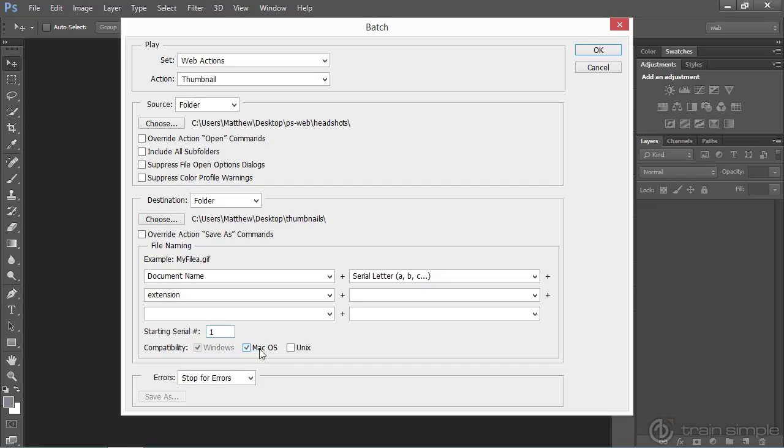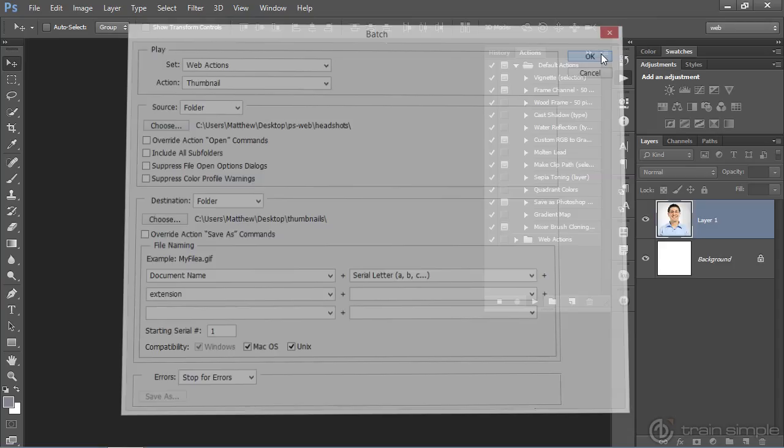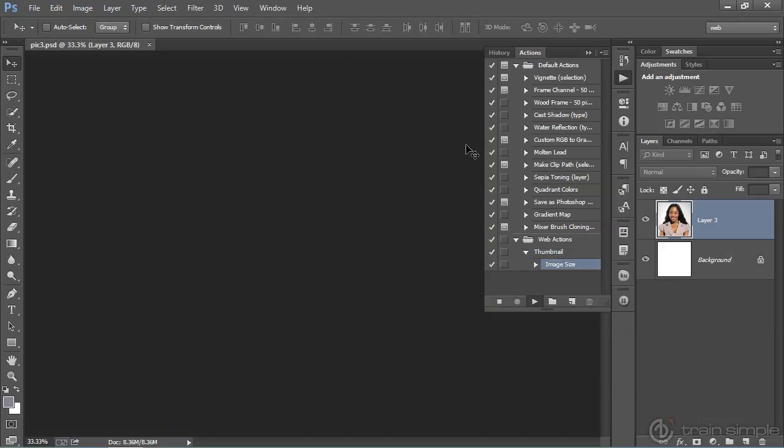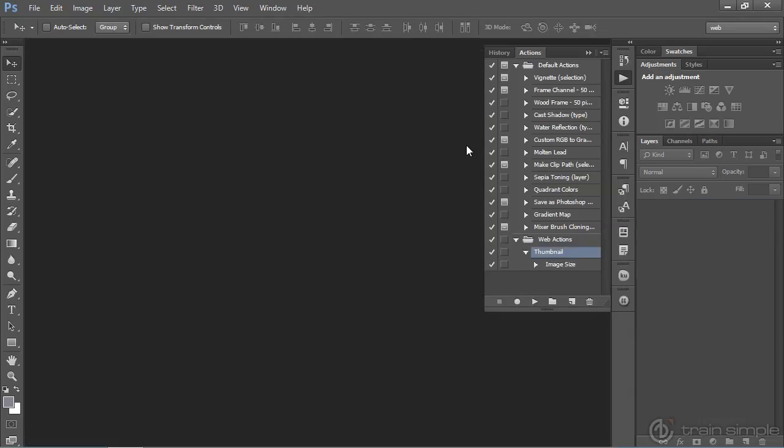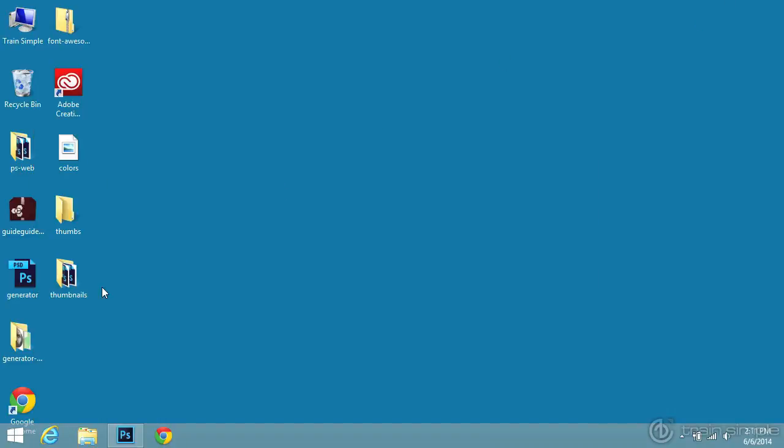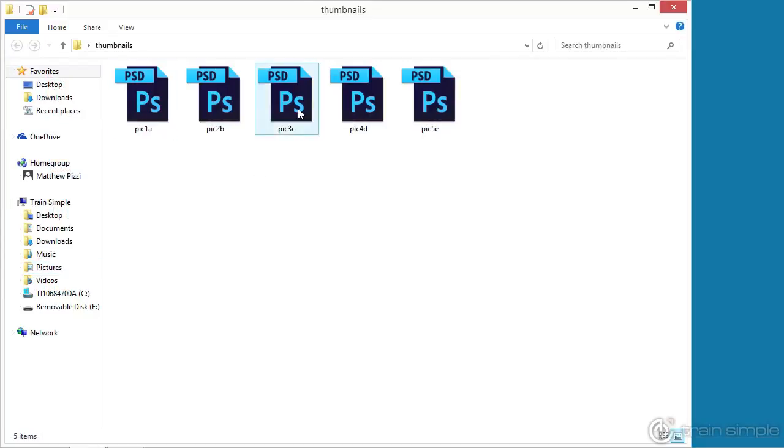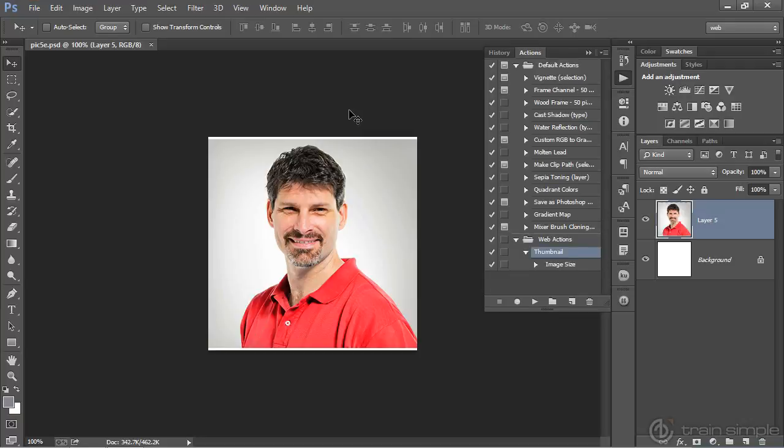And then you may want to choose different operating systems for the compatibility. Once you're done doing that, you can come over and click OK. Once you click OK, you'll notice that all the operations are performed on all the different images. If you then minimize Photoshop, you can find that Thumbnails folder, and each of those images reside now within that directory. And if you were to open one, you would see that it is in fact the smaller file size that we set up in the previous movie.